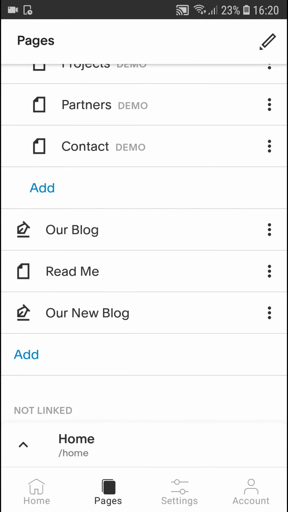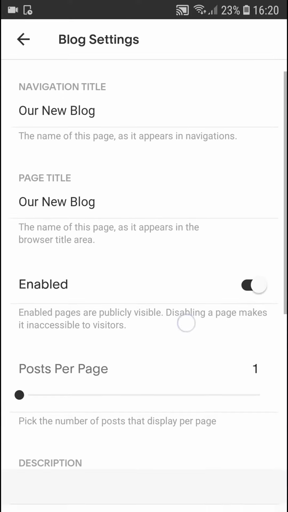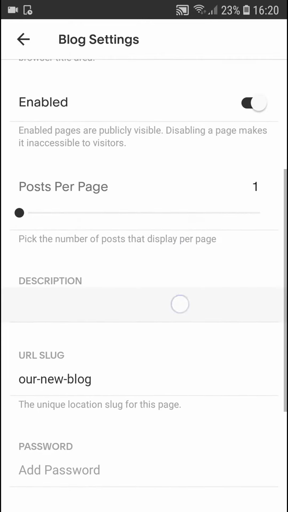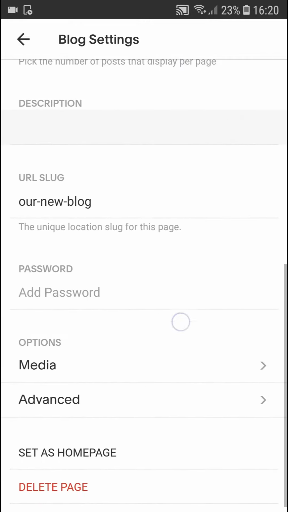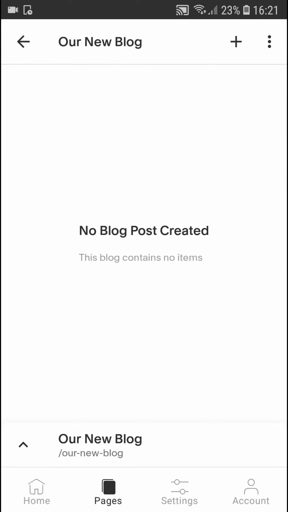Click Find, and when you're here, click on it and click the right top corner. You can go to settings if you want to. Page title, name it. You can also set posts per page, add a password here, and then click plus here.